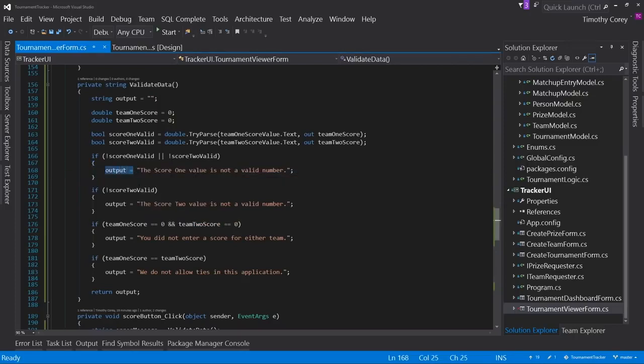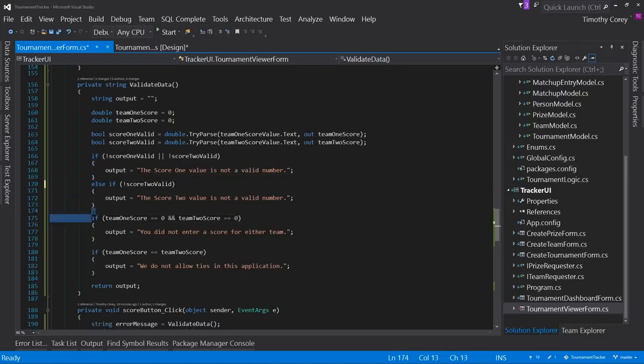Now, I'm not a huge fan of returning early. I am in JavaScript, I'm not in C#. So what I will do instead is make this line into an else if. And the same for every other line.